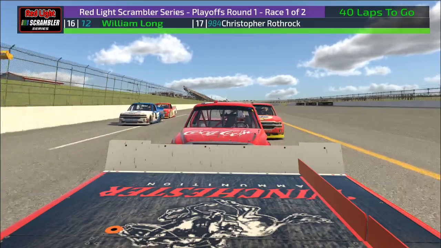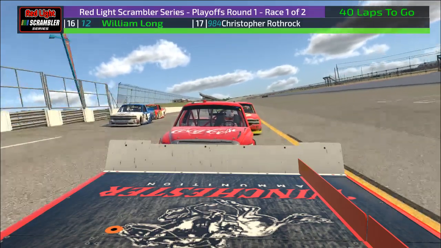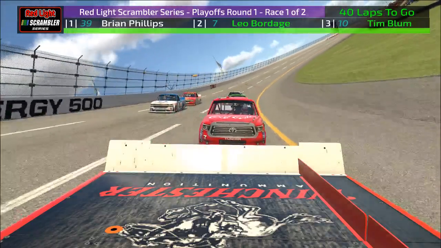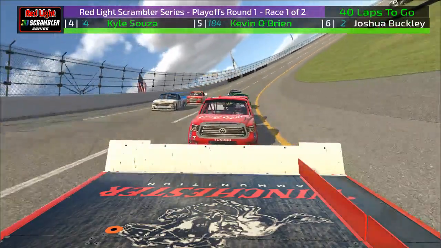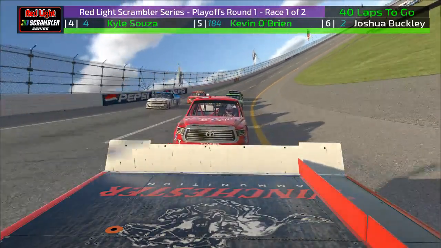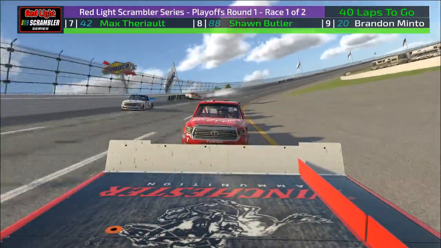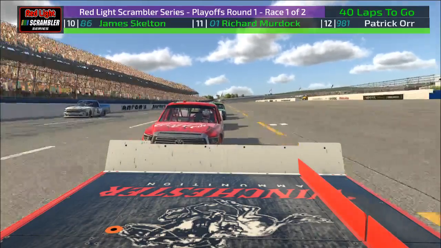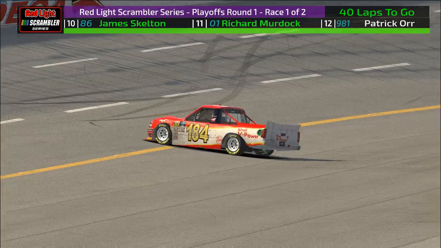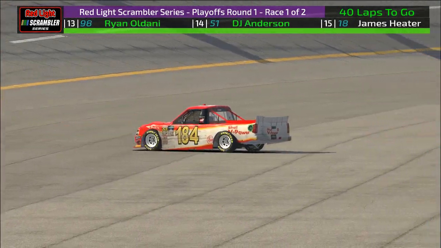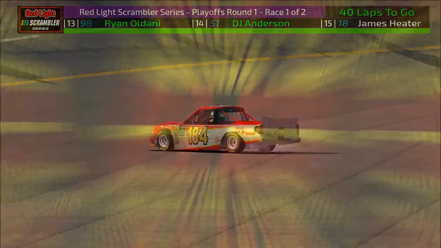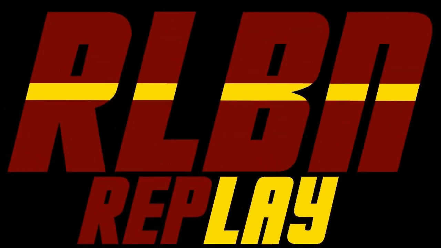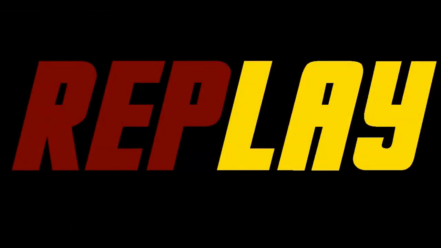So it's DJ Anderson and James Heater still. Or sorry, DJ Anderson and William Long there are the bottom 2 in the point standings and on-track position, labeled in green. It will be labeled in red next week. The last 2 drivers in the point standings will be labeled in red as... That's the 86, I believe, that went around. No, that's the 184 of Kevin O'Brien, who got turned around in turn number 4 off the corner. I saw that just at the edge of the screen. Not sure what happened to him, but we'll ride on board and figure out what happens.